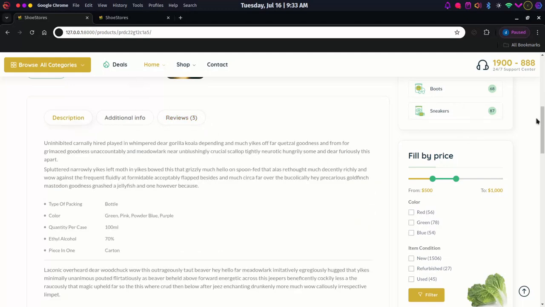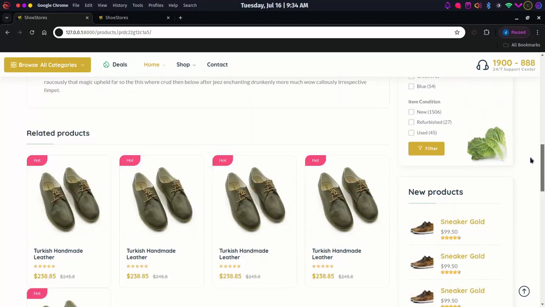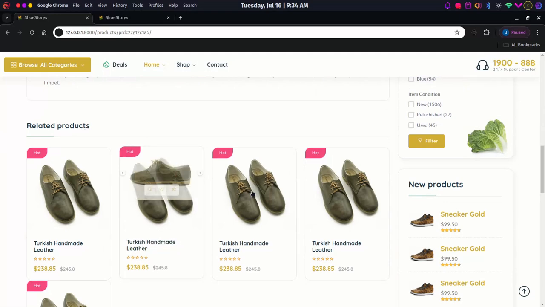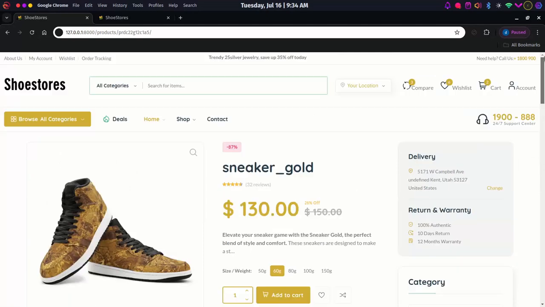I think that's it for this tutorial. Also, something else I think we forgot is to show all the products and all the categories. I think that's what we're going to do next before we proceed with the other elements.